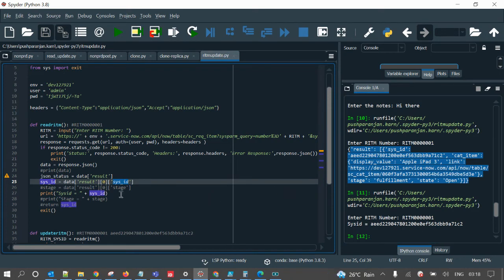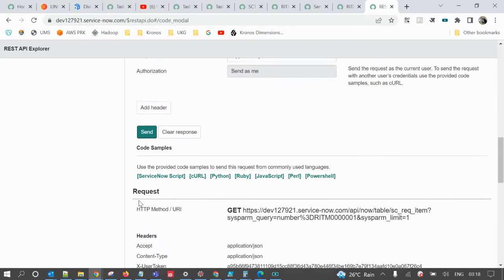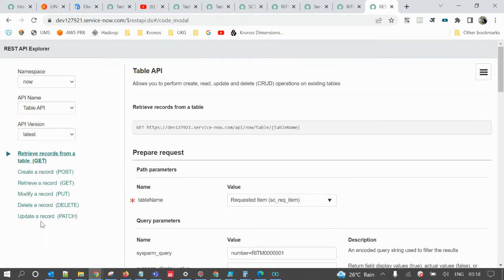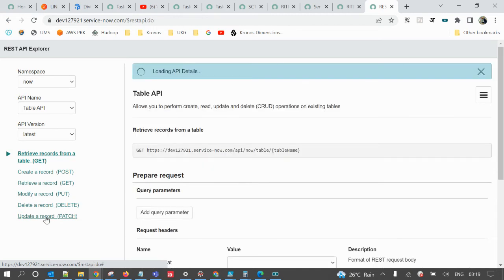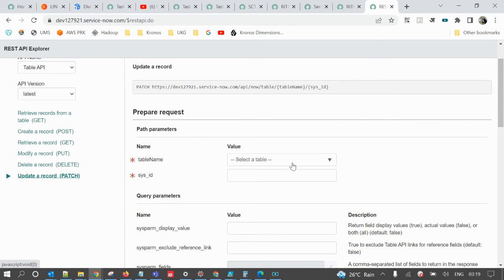Now the next thing is how can we update the RITM with this API call or this Python script. For that, we can switch to the update a record option, this one. Initially I forgot to mention that it is going to be a GET request if you want to read the data, and a PATCH request, patch record, if we are going to update the data. In order to update the RITM, we need the sysID, not the RITM number itself.